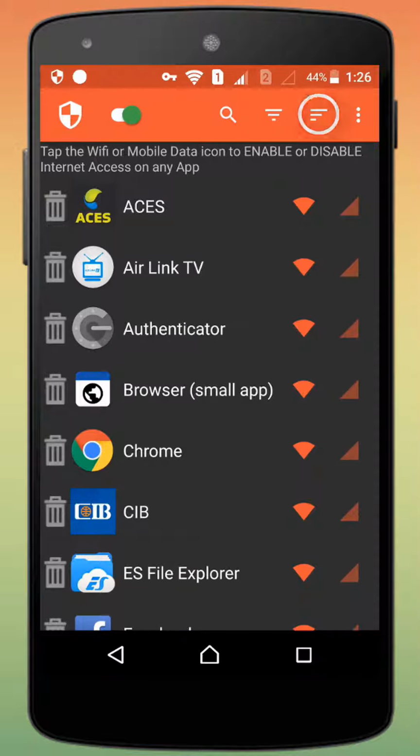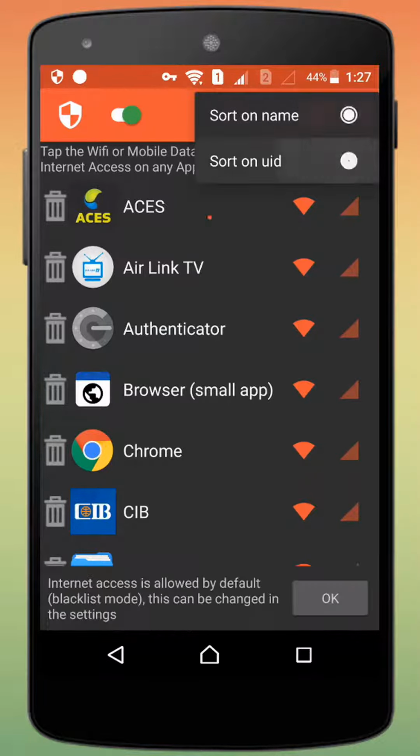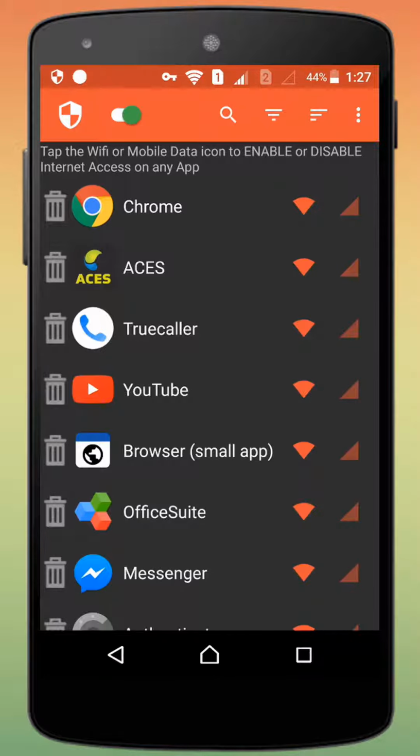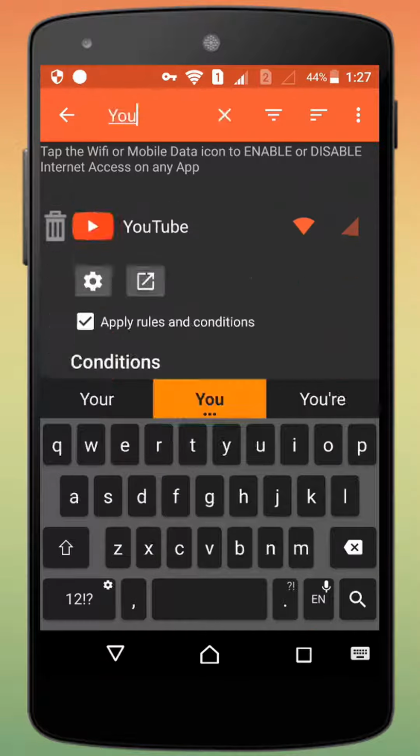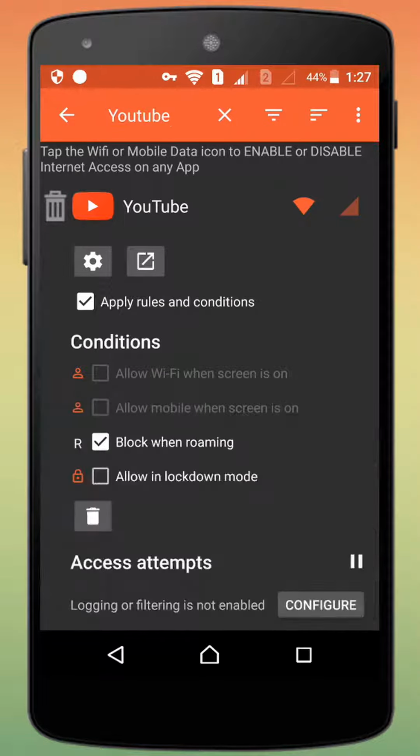Use this sort button to sort the apps by name or UID so that apps that are denied internet access are rearranged and moved down and the active apps moved up. Let's say you want to find a specific app. Just search for it using this search feature.